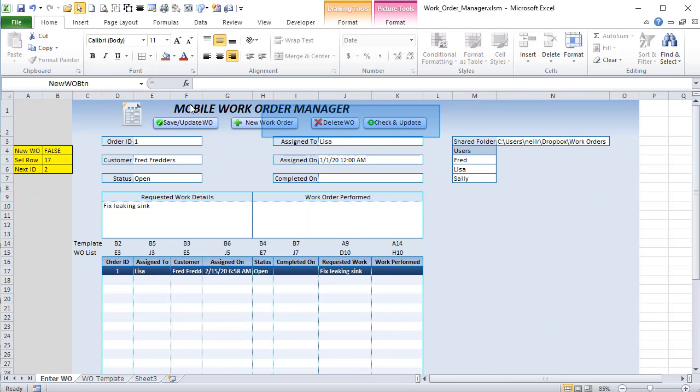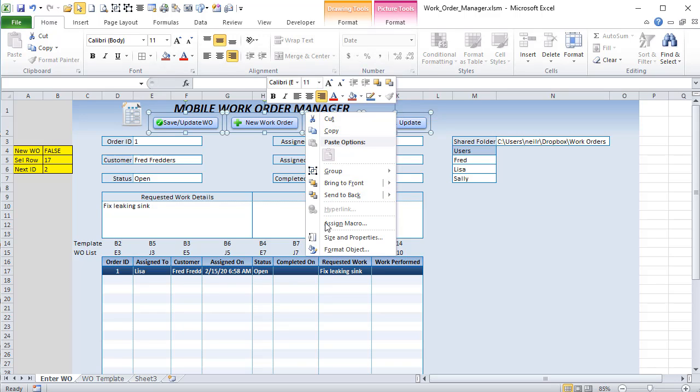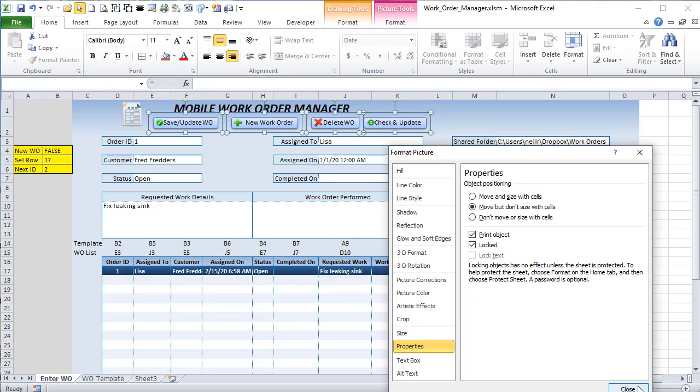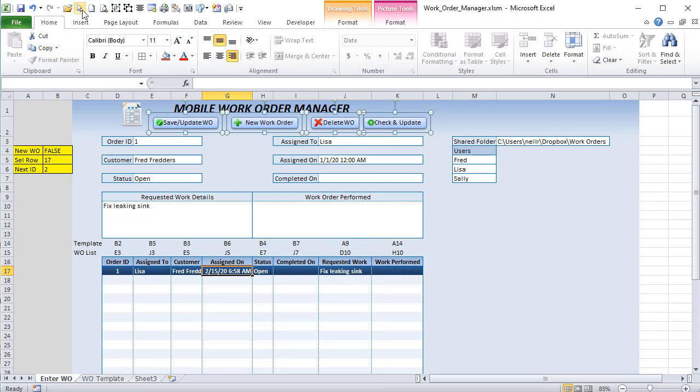I'm going to select all those buttons, right click, go into the size and properties, and make sure that we're setting the properties to move but don't size. Okay, because we don't want those buttons to size.